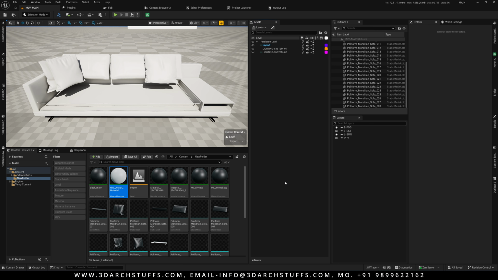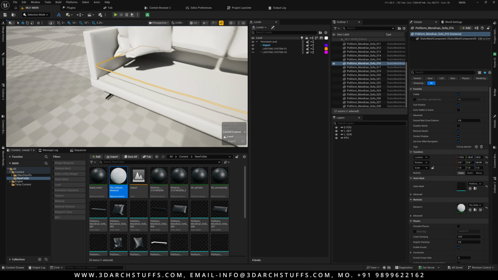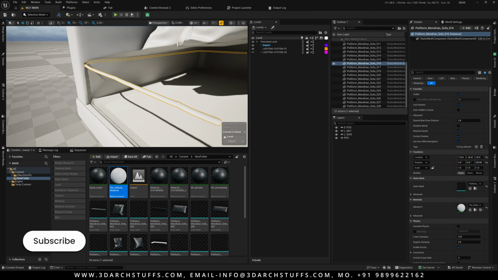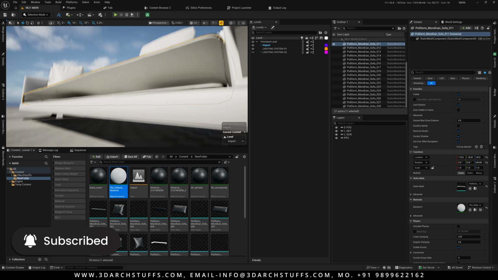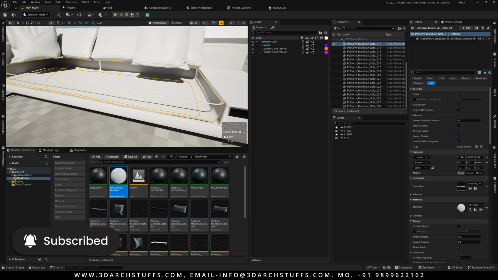In this tutorial, I am going to explain how to fix a normal on any object. So if I go here on this sofa, I see on this object the normal is not correct. I can see it from inside, but I'm not able to see it from outside.